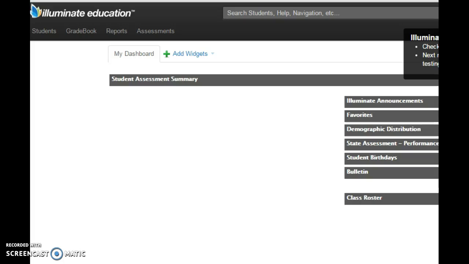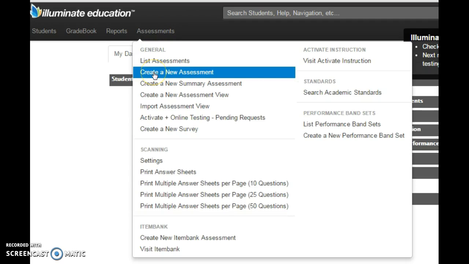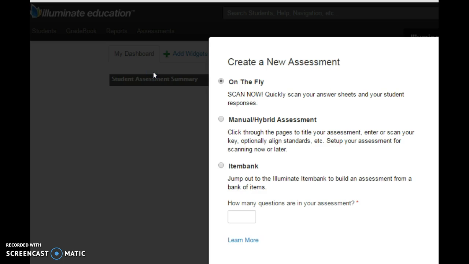The purpose of this video is to demonstrate how to create an assessment on Illuminate. Once you have logged into Illuminate, go to Assessments and click on Create a New Assessment. It'll then give you 3 options for the different kinds of assessments that you can create.